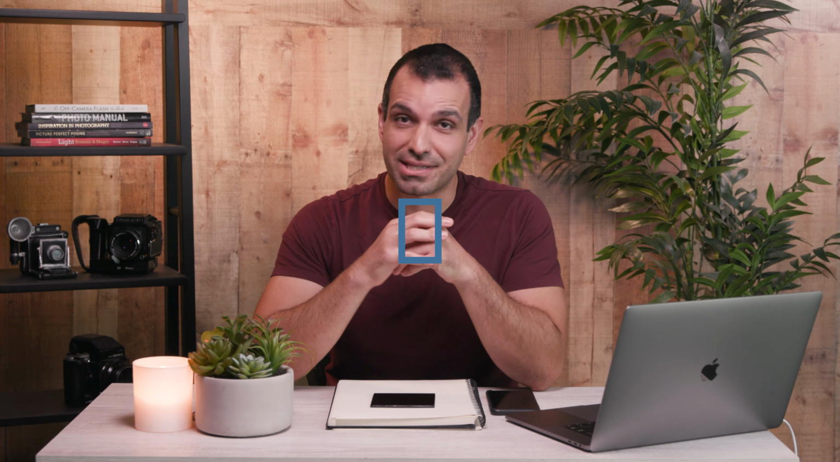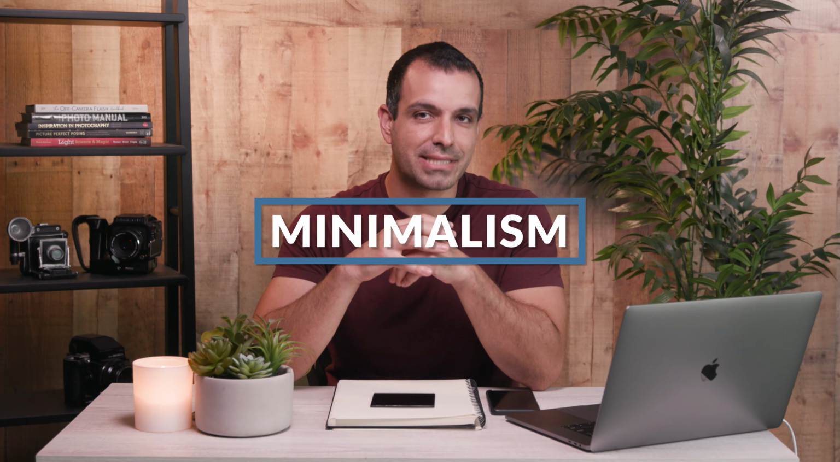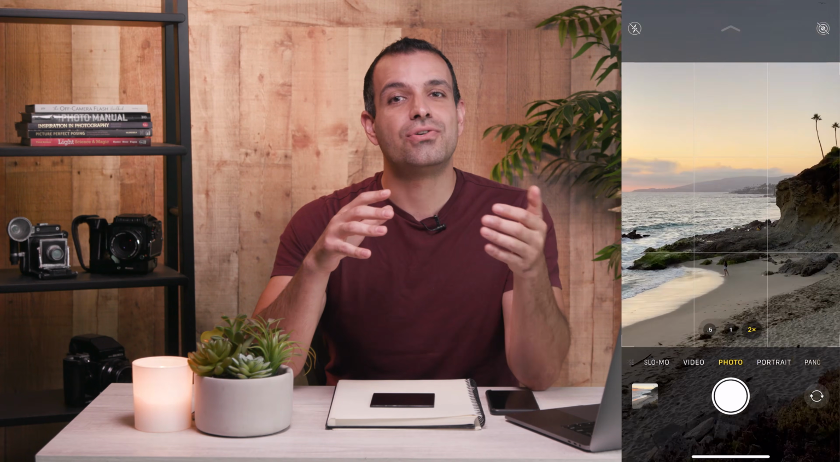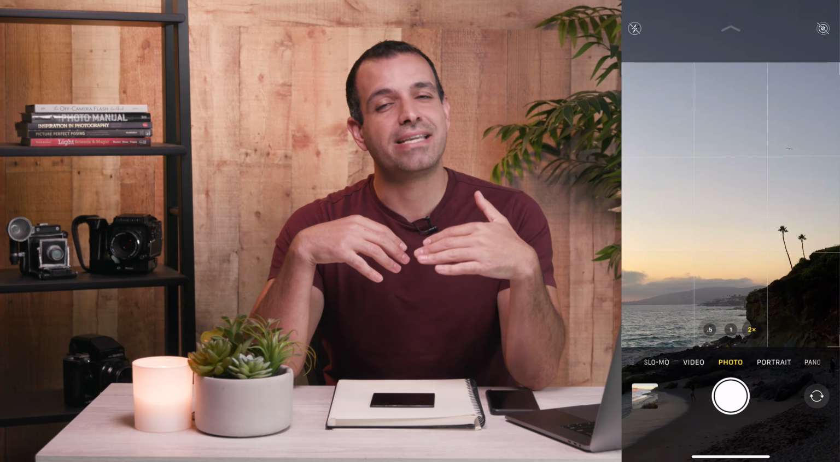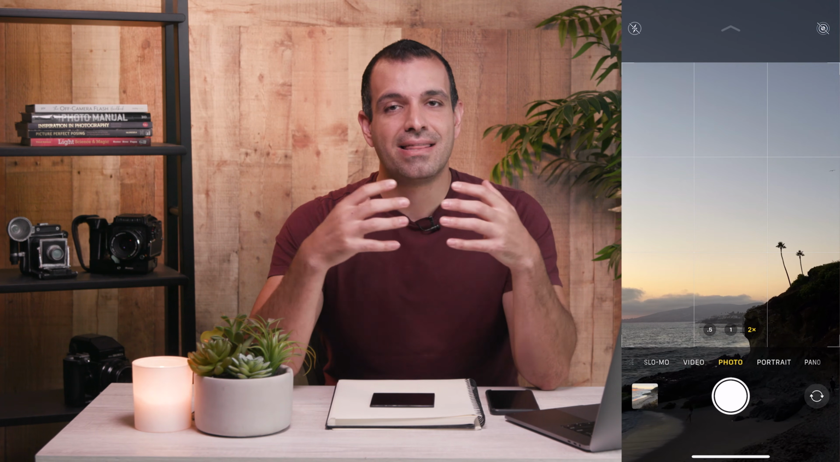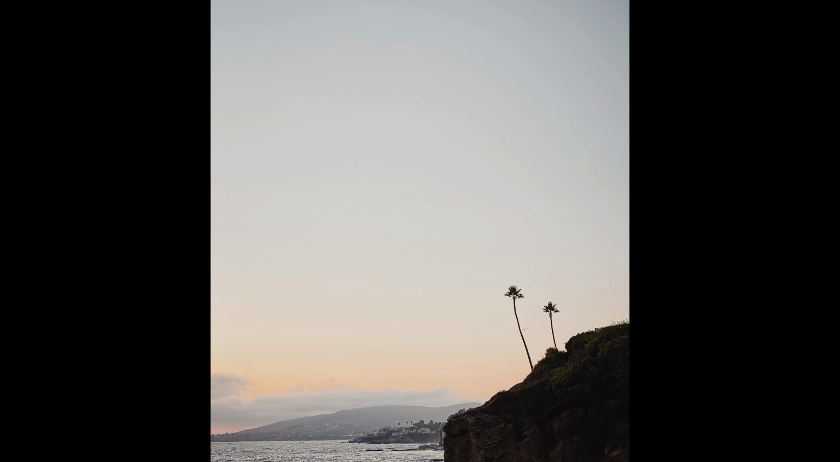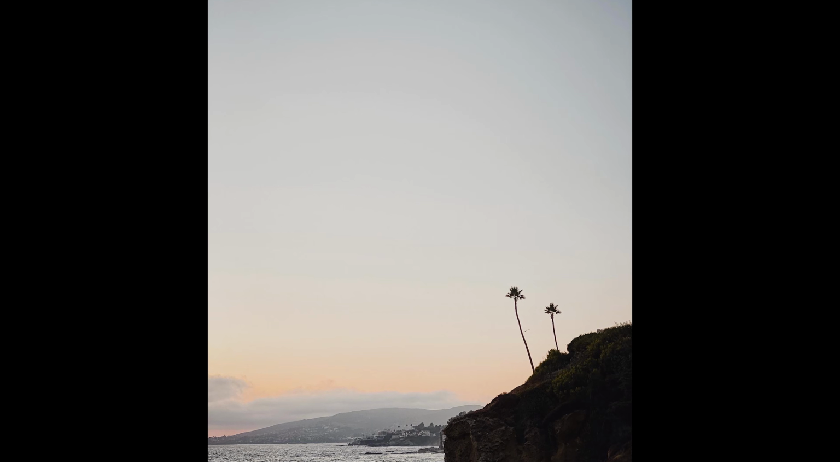Number 4, minimalism. Minimalism is one of my favorite compositional techniques because it demonstrates that what you choose to exclude from your frame is just as important as what you include in your shot. So for example, if you look at the wide angle shot of this scene, it's really nothing to look at, and it's definitely not a shot I'd want to print or hang up on a wall. But if I zoom in just to the palm trees and I leave plenty of negative space in the shot, then this minimalistic image becomes a really nice piece, and combined with a few other images, it would make for a great wall art display.